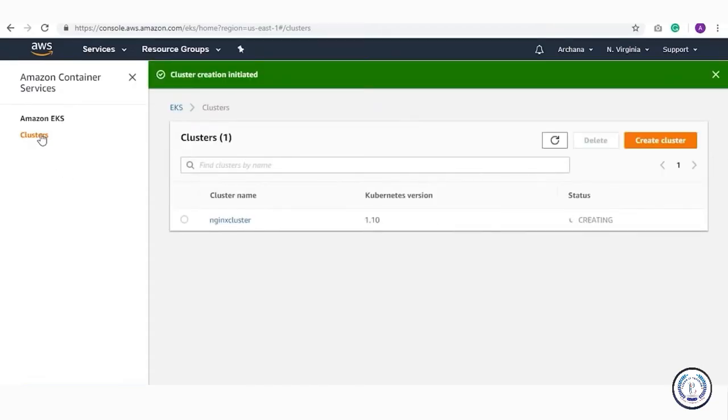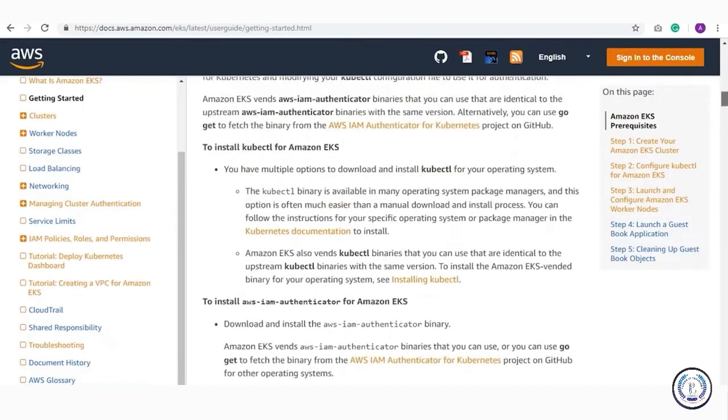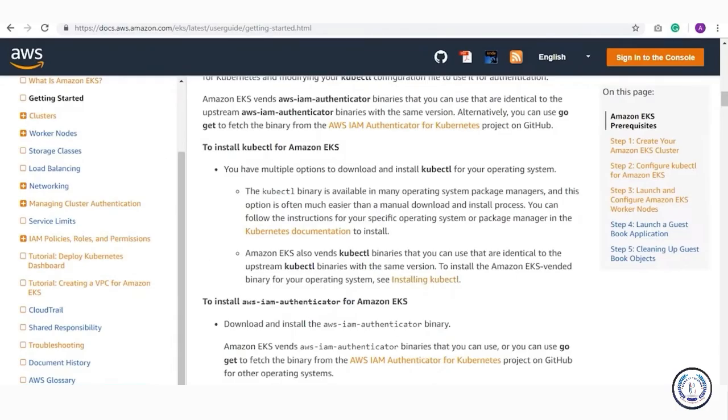So guys, it's going to take a while for the cluster to get created. So let's go ahead and install some software. Like I said earlier, you need a tool to communicate with the Kubernetes cluster. We'll be using kubectl here. So let me show you how to install it. Go back to the EKS documentation part. And if you scroll down, it says install kubectl here. Let me open it in a new tab.